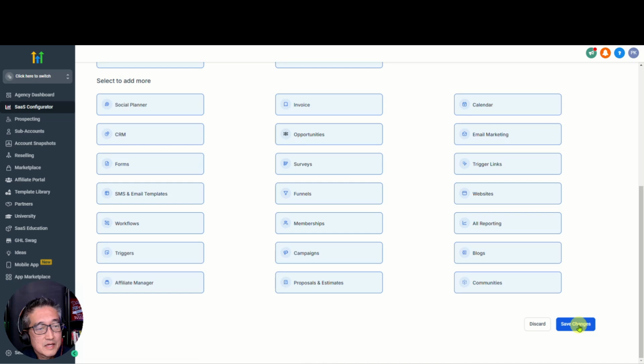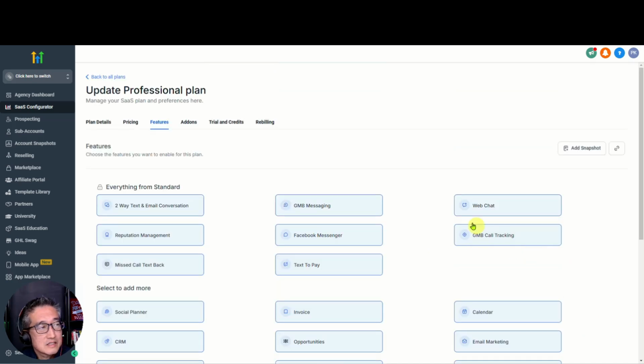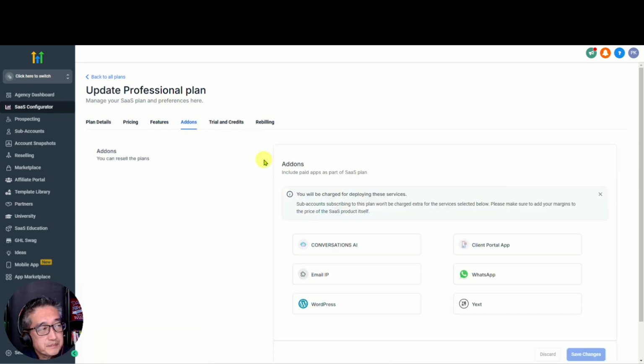All right, so let's go ahead and save the change, and then you can also add snapshot. We can talk about that in other videos, but for the time being, I believe you don't really need snapshots. Okay, and then we'll go and add add-ons.